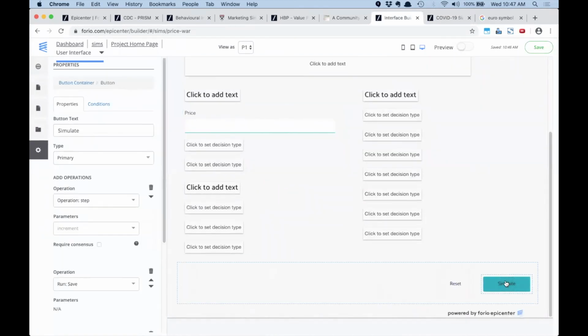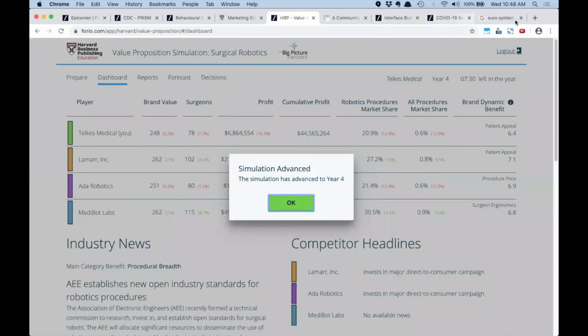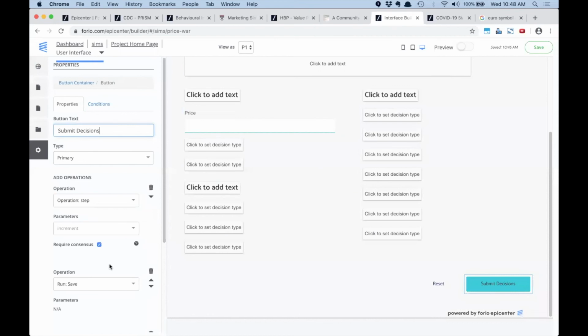The last bit here is I want to create where I'm going to require consensus on the simulate button. So when I hit simulate, and I'll change the name of this to submit decisions, because that's more like a game, right? So I'd say submit decisions here. And when I submit, it's going to wait to submit until both players have submitted decisions, kind of like the value proposition simulation that I showed earlier today. Okay, so I've got that turned on.